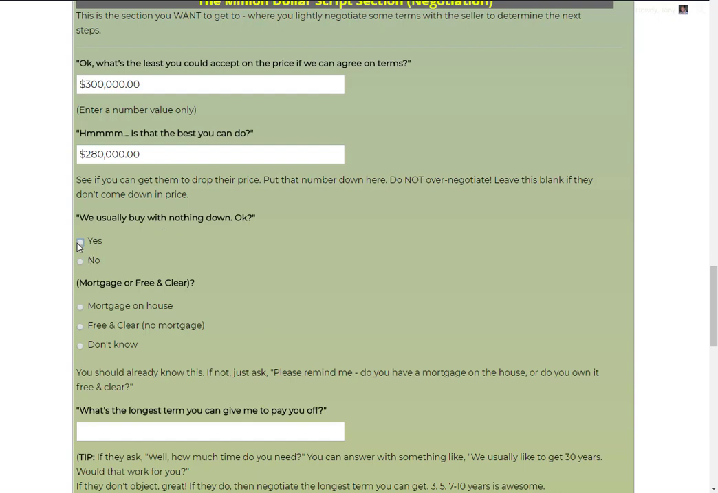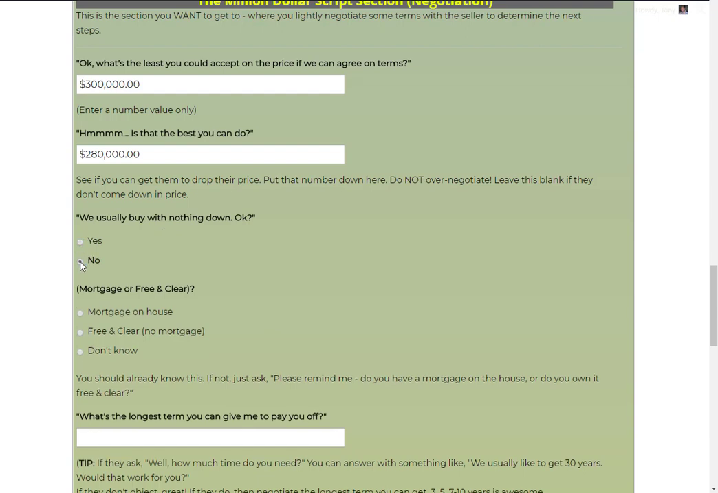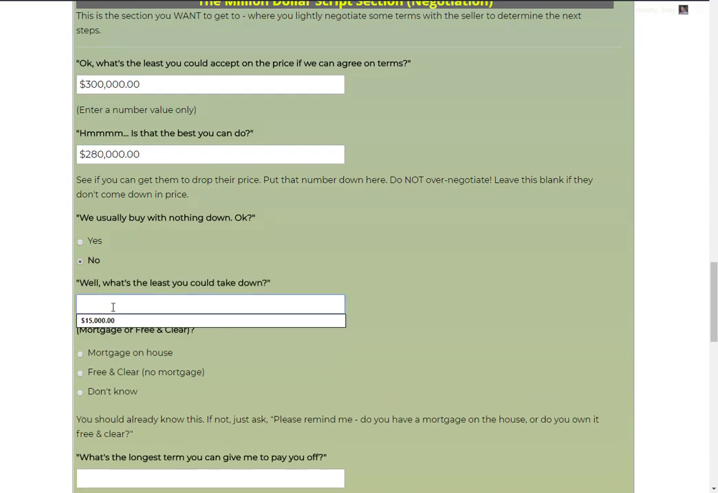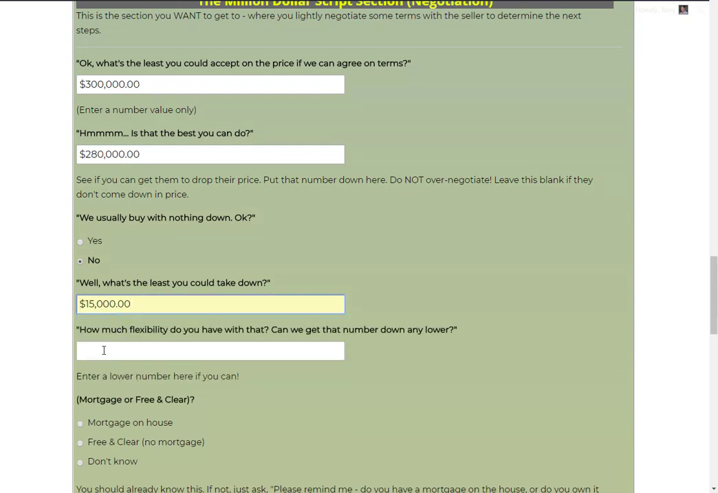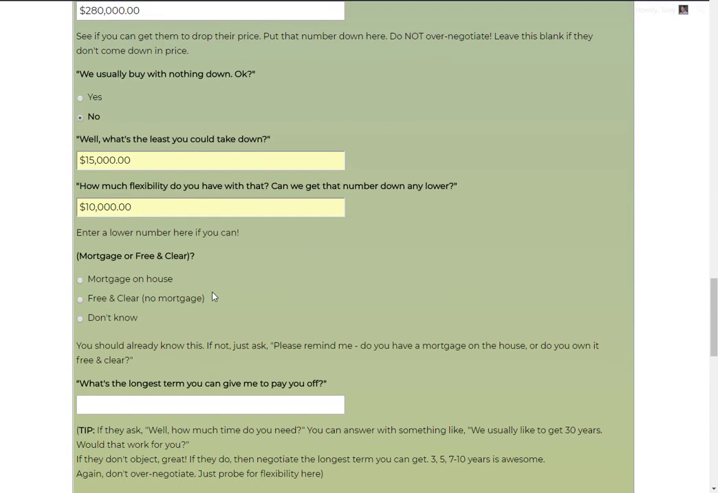So we usually buy with nothing down, okay? They say yes, continue on. If they say no, what's the least you could take down? And you put a price in right there, okay? Then obviously we come up with you prompting the next thing. Do you have any flexibility with that? Can you get a lower price? So I'm helping you negotiate. It's built-in negotiation. How about that? That's right. Who loves you? Tony does. Exactly. So right here.